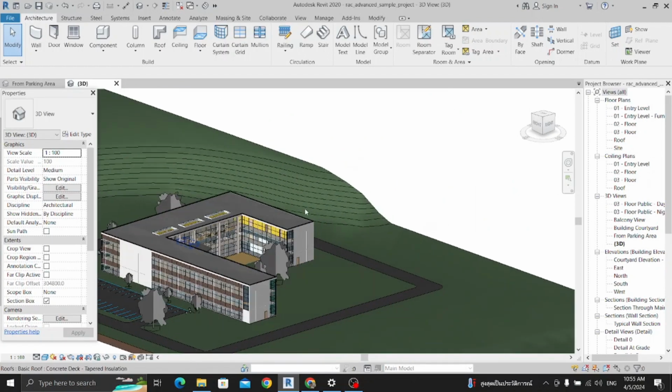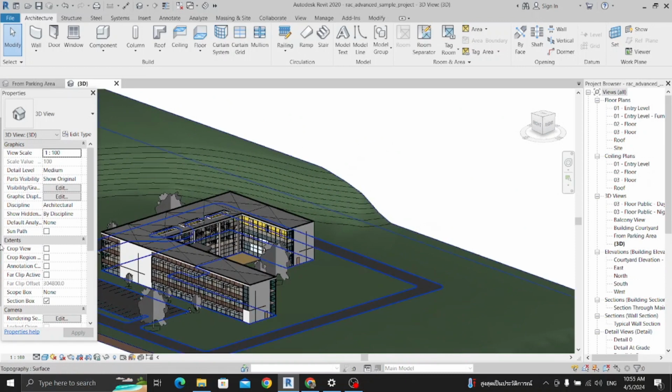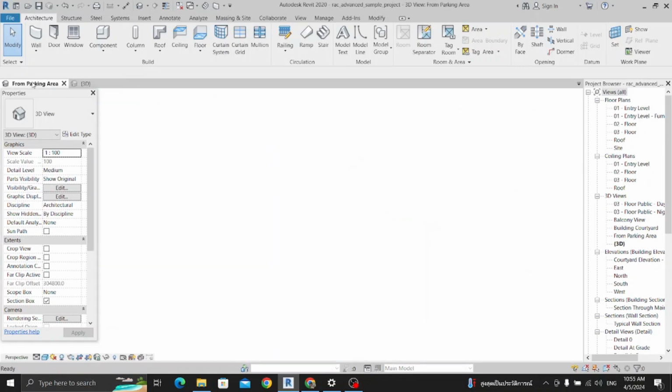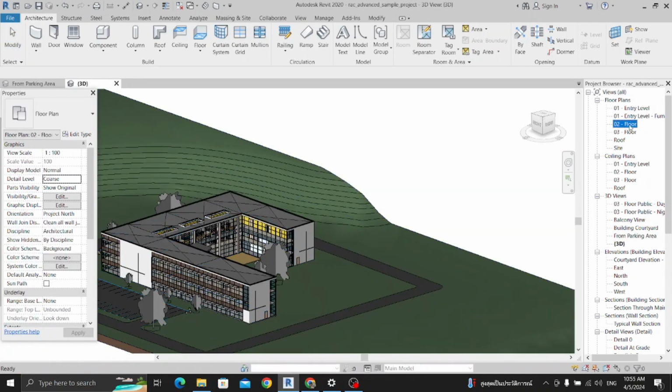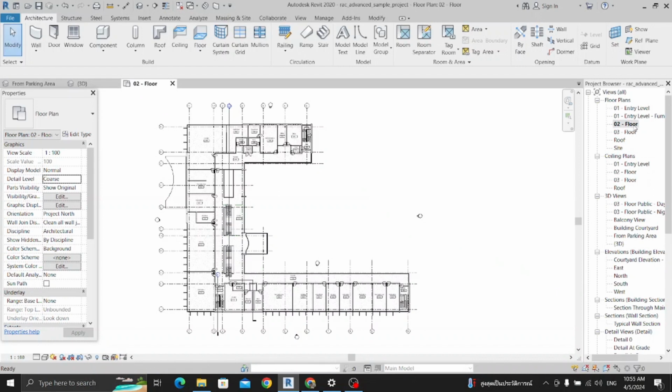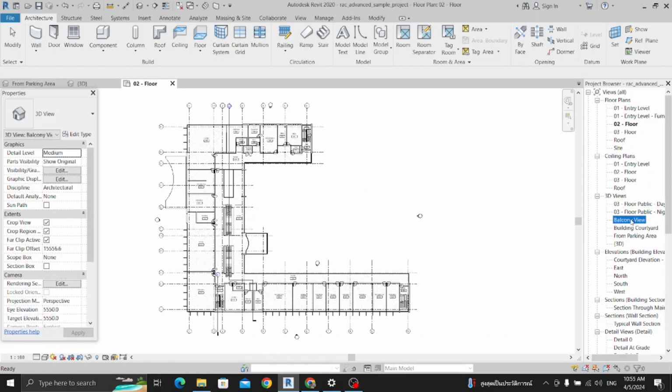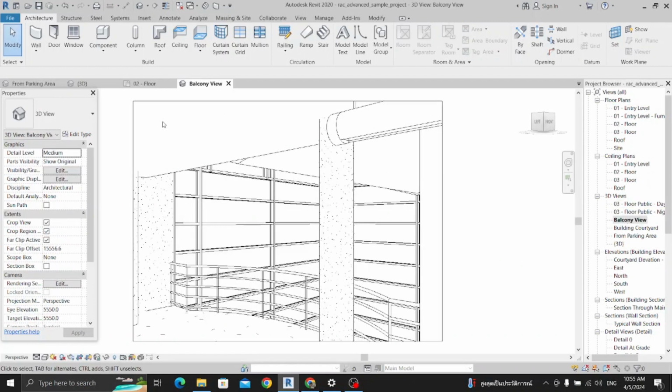So there are some things that you have to know when you're drawing. Sometimes you have to open many different views. If you want to open a view, just double click on the view. If you want to open this 3D view, just double click. And now there are 4 tabs open because I double clicked on the views that I see under the project browser.